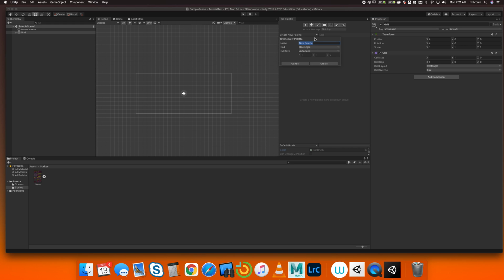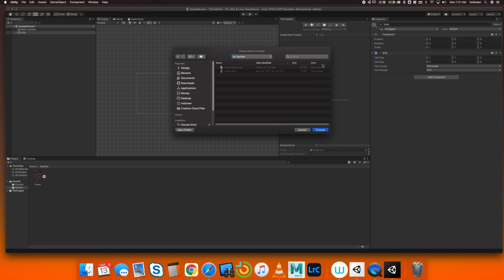Once your Tile Palette is open, you need to create a new one and give it whatever kind of name you want. This time I'm just going to call this one Grass and hit Create. It's going to ask me where I want to save it. I want to save it in my Sprites folder of my project.